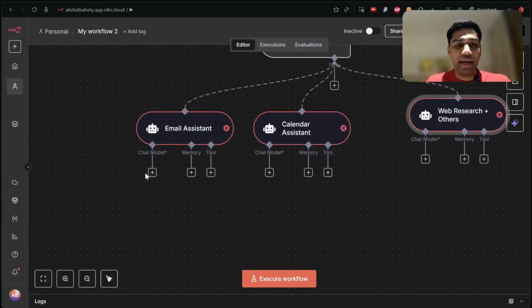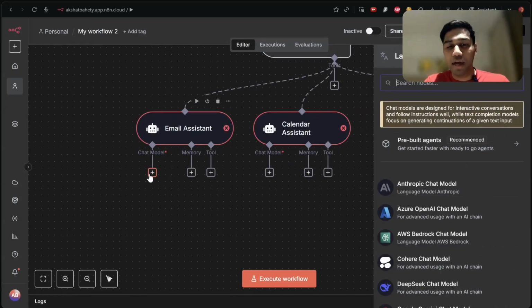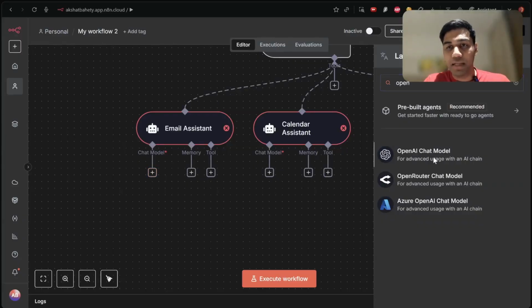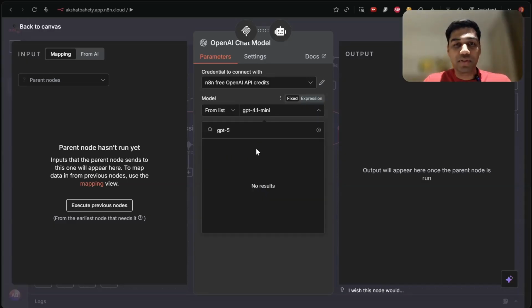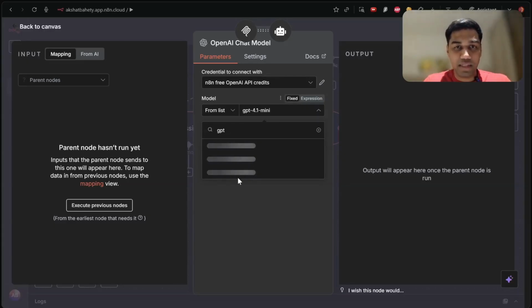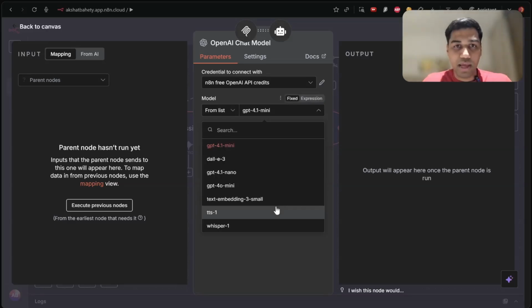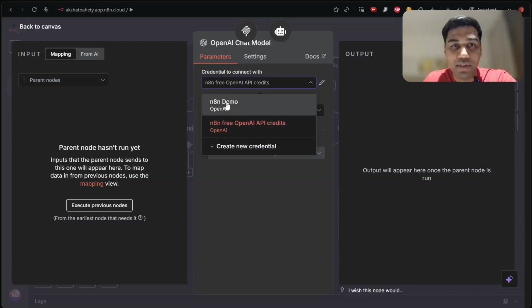In email assistant, we're now going to use a single chat model. I'm going to select OpenAI, bring that here, and as you can see, this is super simple. This is going to be done in a max of a couple of minutes. So we're going to select GPT-5. Let's see. I have no idea why I'm never able to search any of these models. Okay, it's because it's in the free version.